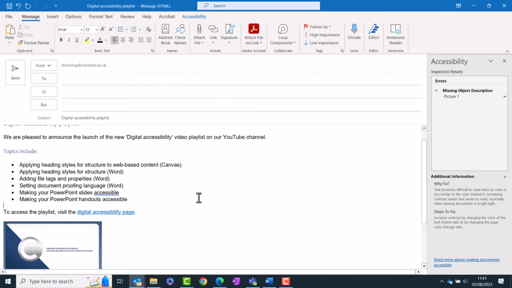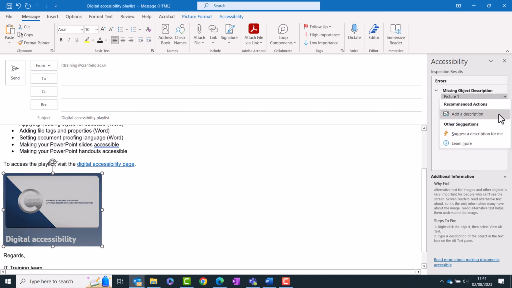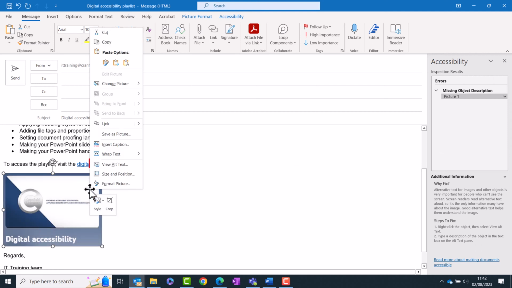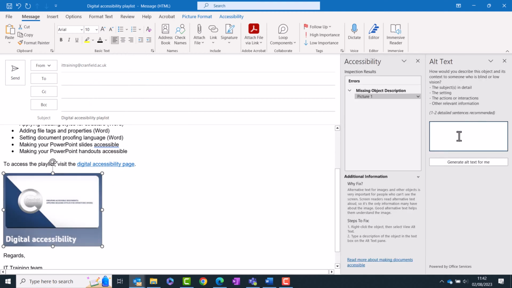Any images you insert into your emails will need a description, or alt text, describing the content of the image. From the Accessibility pane, I have the option to add a description, or suggest a description for me. Alternatively, right-click on the picture and select View Alt Text. Enter the alt text in the box provided, or click Generate Alt Text for me.